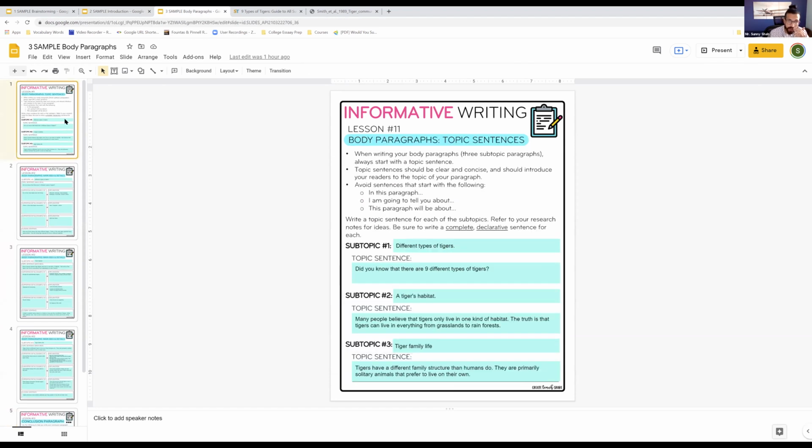So let's get into our body paragraphs and topic sentences. When writing your body paragraphs, your 3 subtopic paragraphs always start with a topic sentence. The topic sentence should be clear and concise and should introduce your reader to the topic of the paragraph. You're going to avoid sentences that start with the following: in this paragraph, I'm going to tell you about; this paragraph will be about. We're not going to write like that.